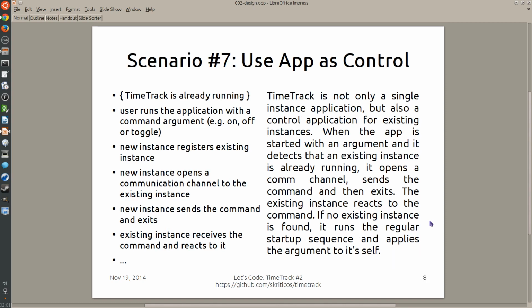Scenario number 7. Use app as control. TimeTrack is not only a single instance application, but also a control application for existing instances. When the app is started with an argument and it detects that an existing instance is already running, it opens a COM channel, sends the command, and then exits. The existing instance reacts to the command. If no existing instance is found, it runs the regular startup sequence and applies the argument to itself.